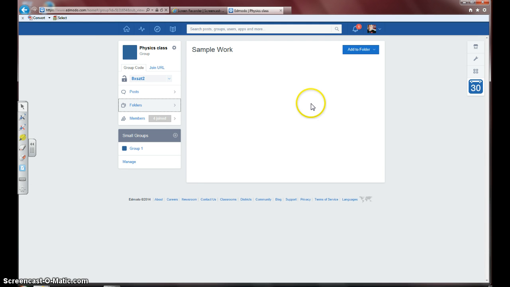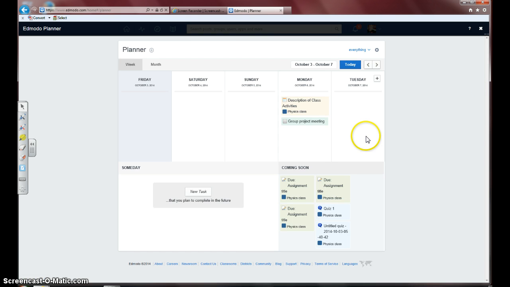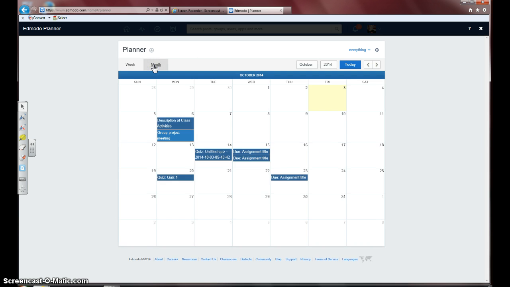Okay. Over here on the right hand side is the Edmodo Planner. This is a calendar feature that shows all of the assignments and quizzes that you can do. So this is the weekly view, and you can also do the monthly view, which will show up this way.